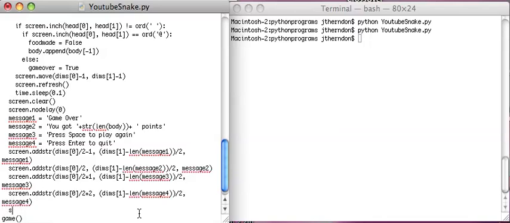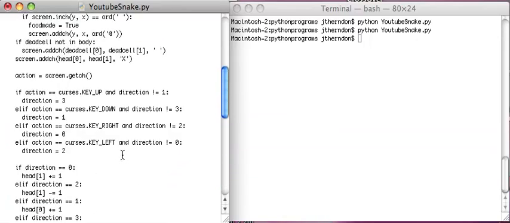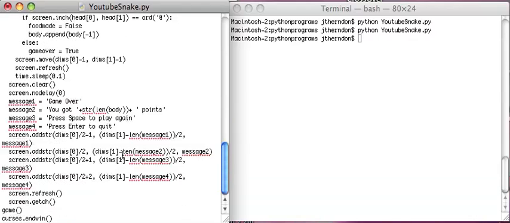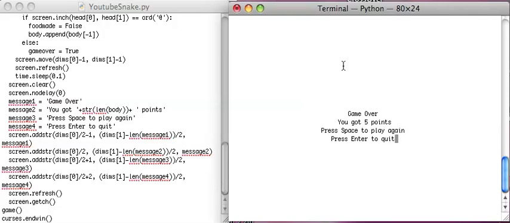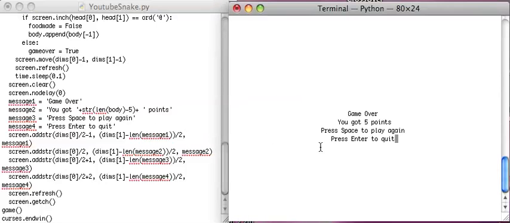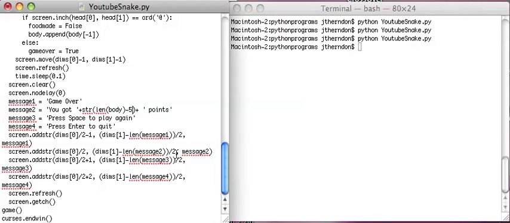Yeah. And then let's say screen.getch. Let's just test this for now. Screen.refresh. Is it refresh or update? I can't remember. Yeah, screen refresh. Okay. Let's save that and test it out. So when we get a game over, we get this message. Oh, we don't want that. I got 0 points. So str of length of body minus 5. And then we just press anything and it's done. So there we go. We have a game over message at the end.